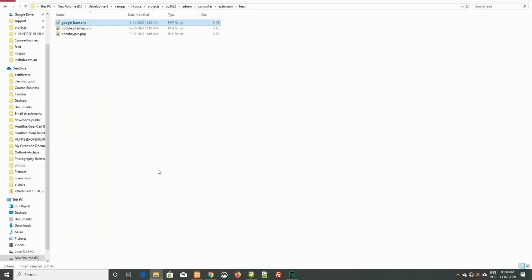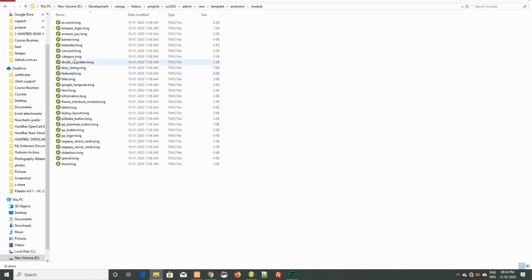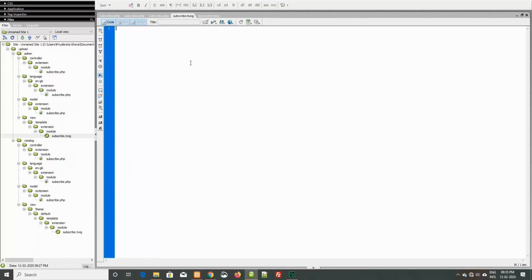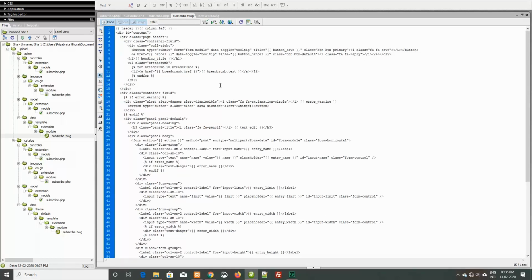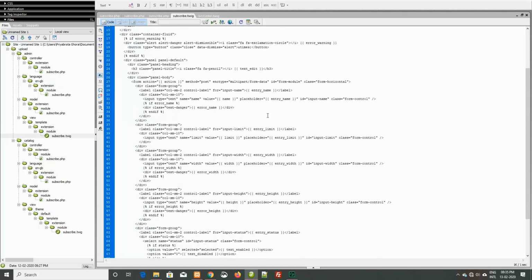Let's take the reference from the admin view template extension module bestseller.twig, right? Control select all, copy, paste it to the twig subscribe.twig, right? Now let's remove the fields with reference to limit, width, and height.